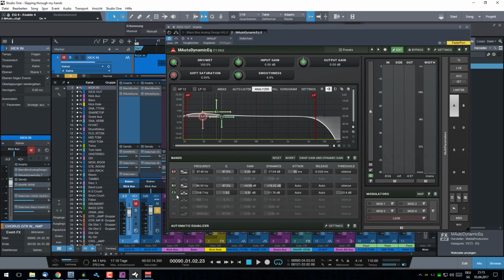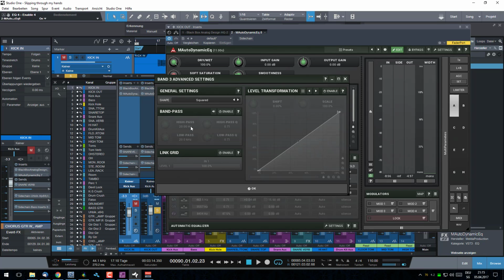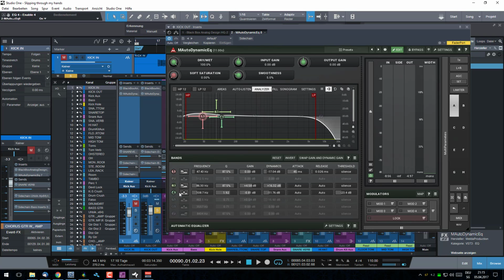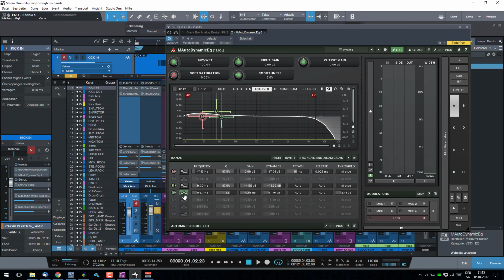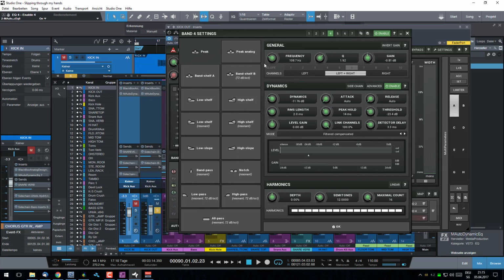Then we have this one here. This one was a low shelf. No, what is it? Let's see. Oh, no, not here. Here, a low shelf. Yeah. While this one here is a peak.